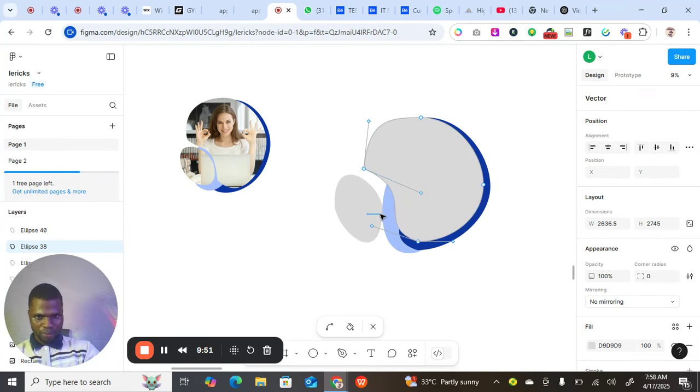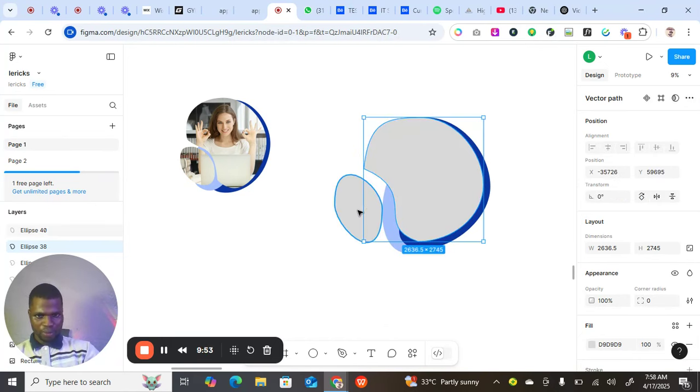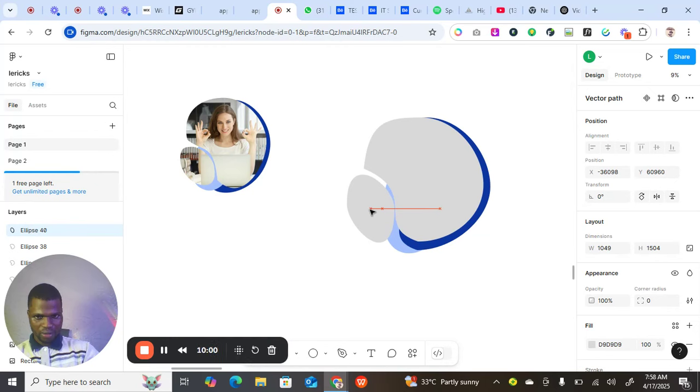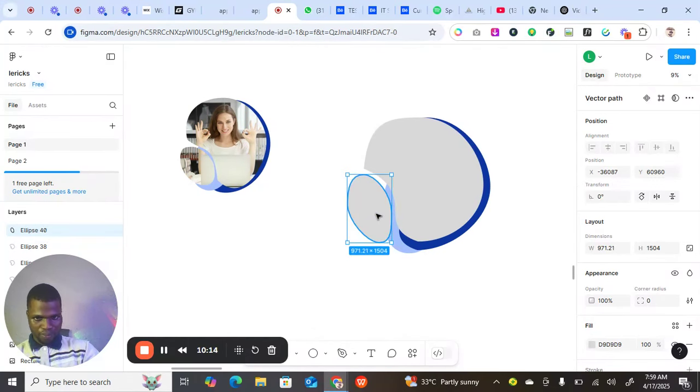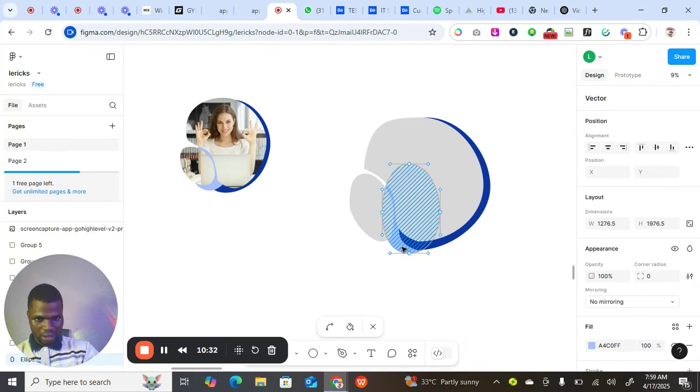So tap. As you can see, we're almost there. Shift this inside. So place it here, place it here. So this one, we have to reduce this, reduce it inside.